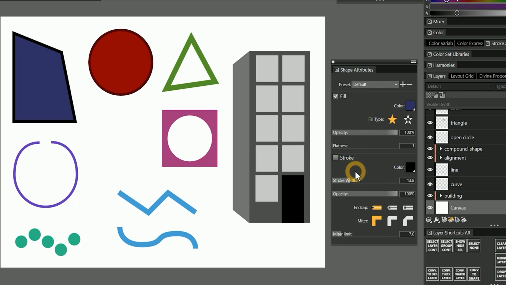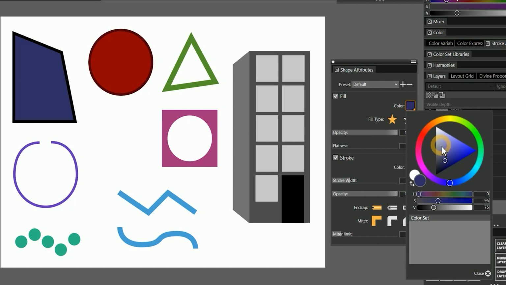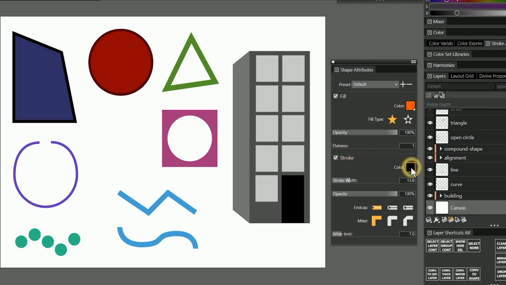The stroke is the outline of a shape. This can be any color and thickness you like. Inside of the stroke, you can add a fill, which fills the interior of the shape. You can enable or disable the stroke and the fill if you only want one or the other. I'll choose an orange fill with a red stroke and draw a rectangle.